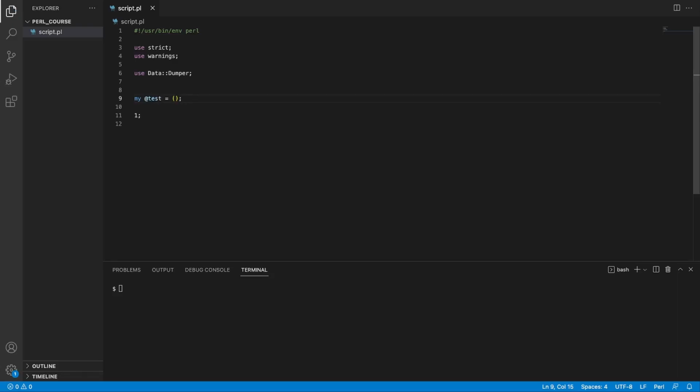Let's try to debug it now as we did before. So let's say print Dumper, and in between there we're going to add our @test. We're going to end it with a semicolon, go back to our console, say perl script.pl, and we're going to get nothing. And this is normal because we haven't added anything into our array yet. So let's do that next.